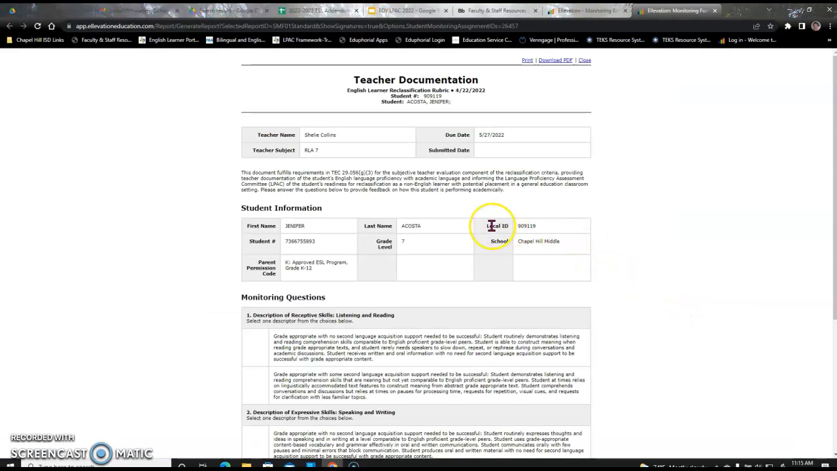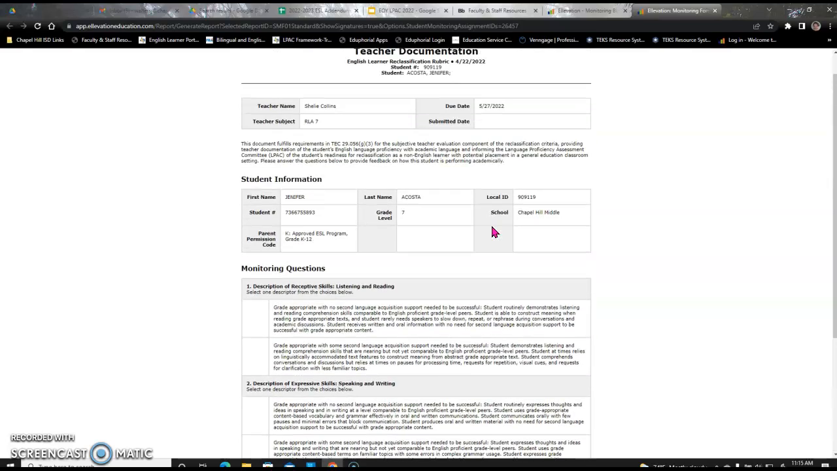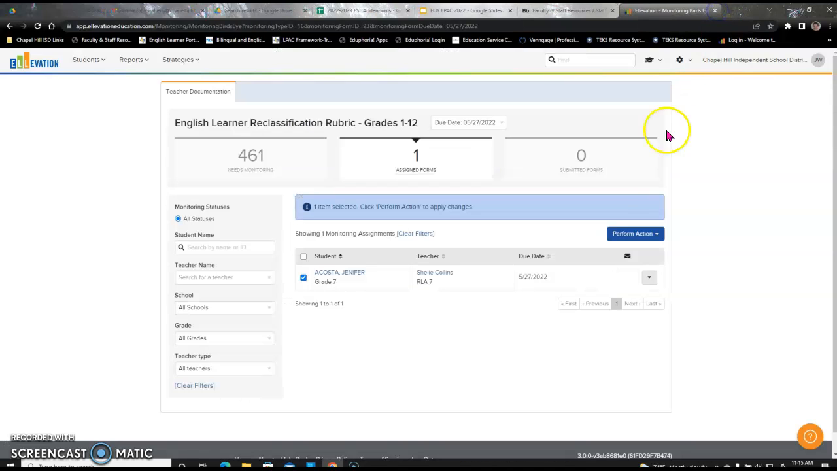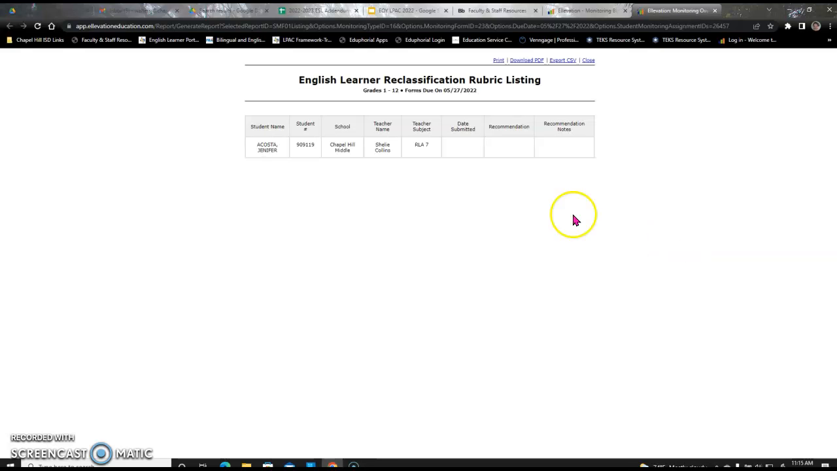You can also generate a report. Now this report will actually show you the whole entire form, which you might not need, but that is an option for you. The other part that's actually very helpful to the LPAC administrators is to use the generate listing from perform action. This will give you an entire list of those forms for you to verify. So this tells you that you've assigned the form to Jennifer. This is her teacher. It'll tell you the date that the teacher completed it and what the recommendations were.